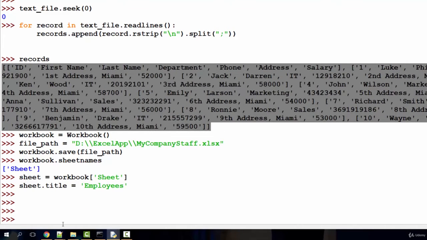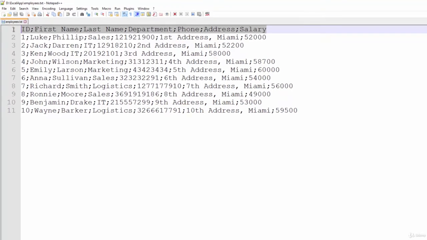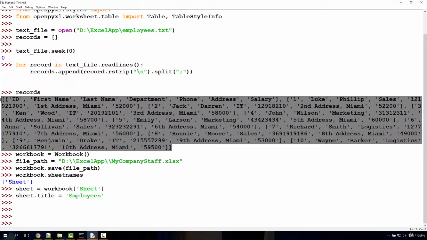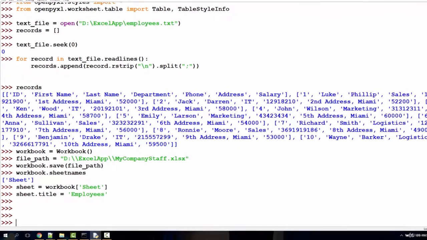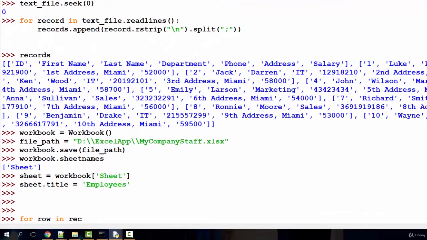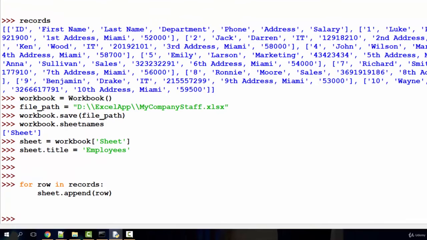Okay, great. Now it's time to populate the sheet with the data we currently have inside the records list. Also note that the first row inside the text file, so this one right here, will be considered the table header inside the Excel spreadsheet. And that is just what we want, because we want to have a properly formatted table with a header and then the rows containing the data. Okay, so now we can use this list of lists in order to populate our sheet, and we are going to do that using, of course, a for loop in order to iterate over the entire list. So for row in records, basically for each list inside the list of lists, colon, sheet.append of row. Okay, at this point, we should have the data migrated to the file.